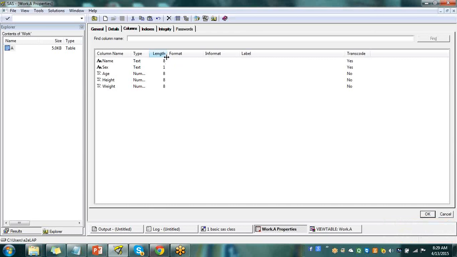What I have to do then? If I feel my data is holding more bytes, then I will redefine the length. So later on in our classes, I will tell you how to redefine the length. And format, informat and label also we will discuss later on.